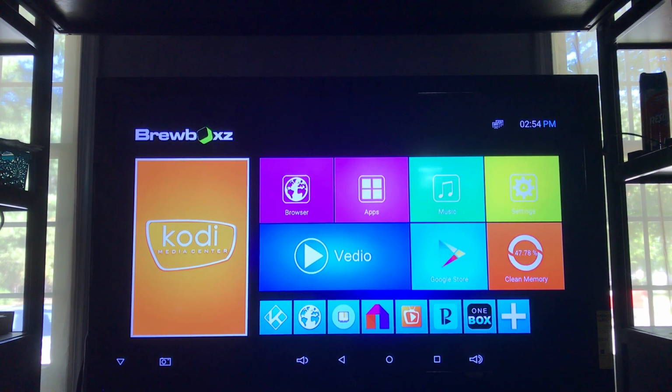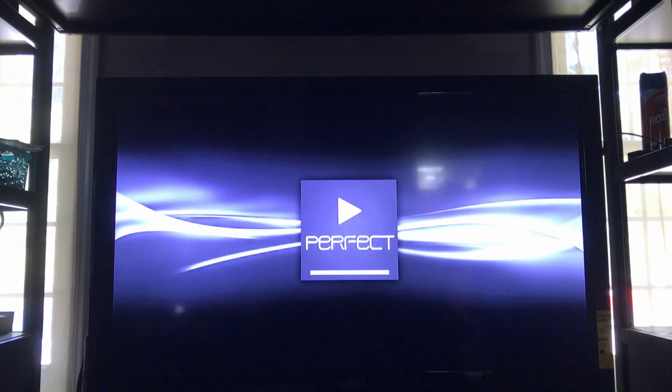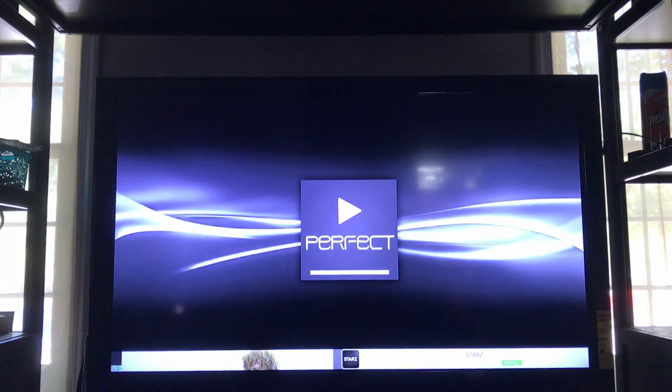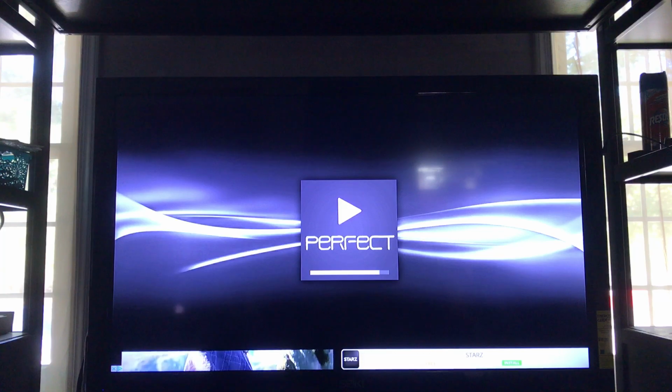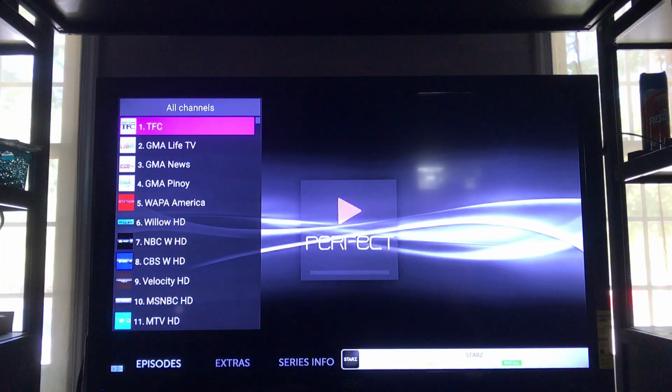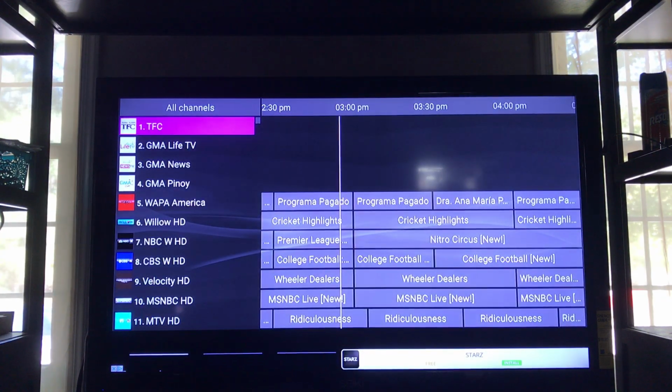Okay, here's a video on how to use Perfect Player. It's pretty simple. You can just go down, go to it, click on it. Once you click on it, you gotta wait for it to load up. Okay, there we go. Now here's some controls you can use.